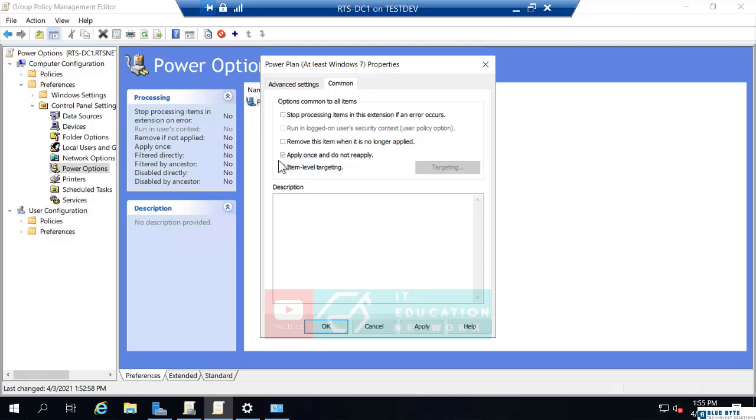Now, if you do not click that, then this setting would really be permanent for your users. And they would always have this power plan on their computer and they wouldn't have the ability to actually change it. So if you want it to be optional, just be sure you click that. So it can be made optional.